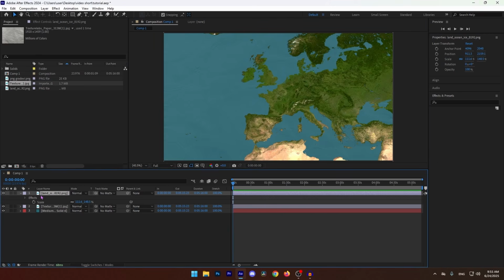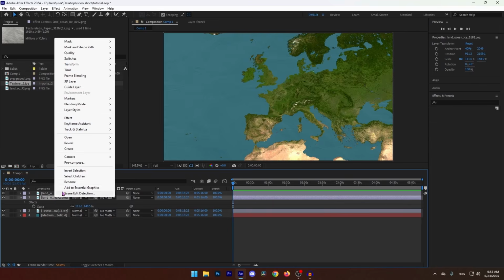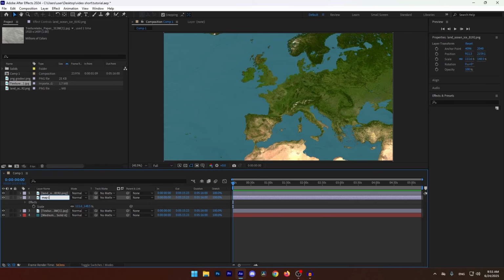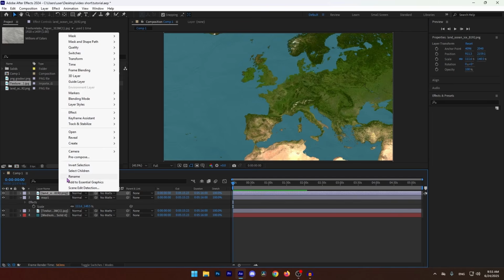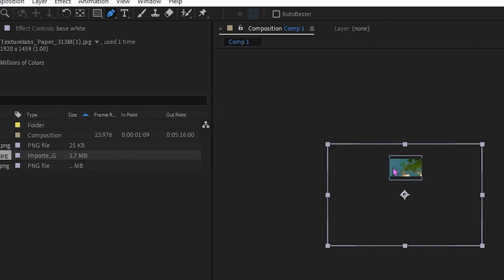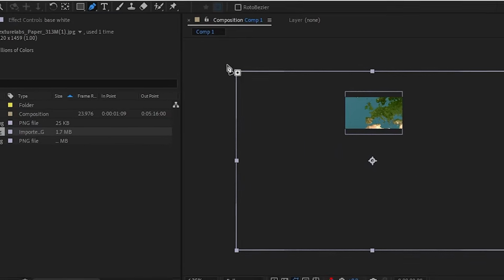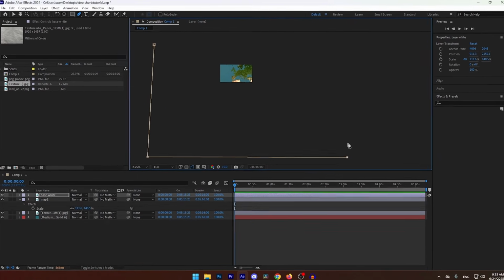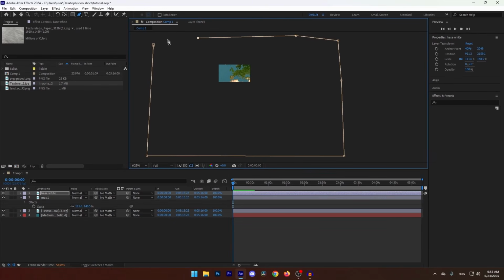How are we gonna do this? We're gonna go here and duplicate this map. First map we're gonna rename to map 1 and this to base white. So now click this base white one and click pen tool. Now we need to select every part of this map just like this.